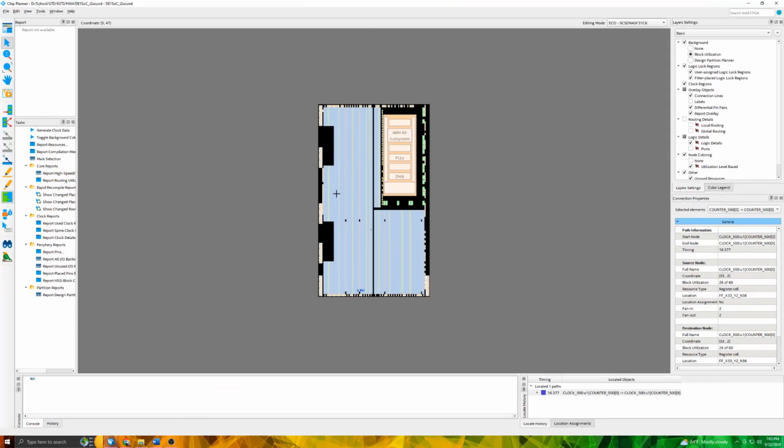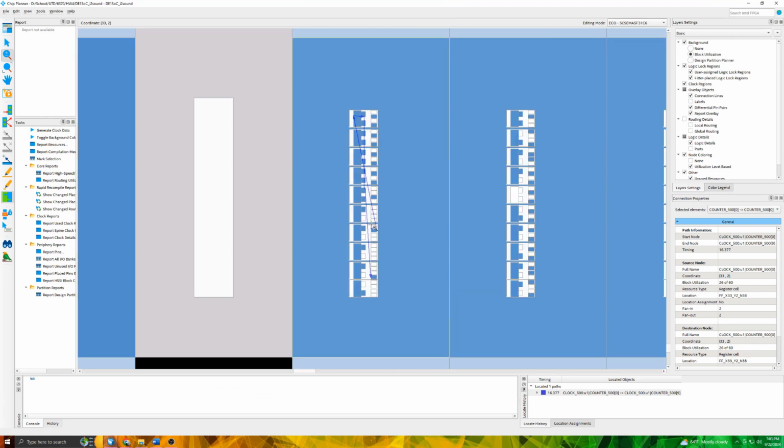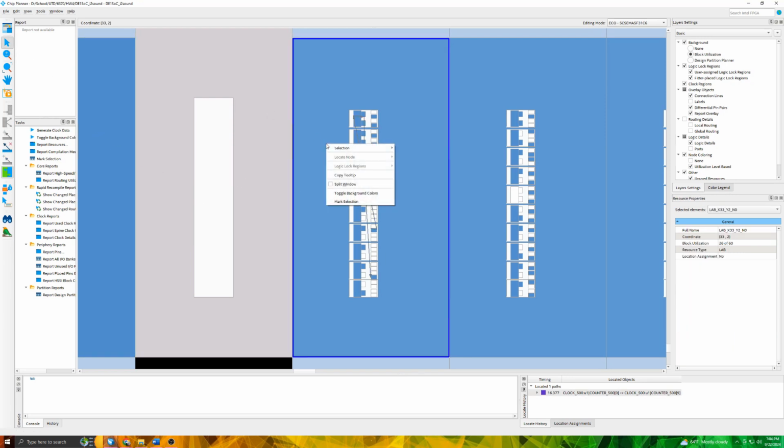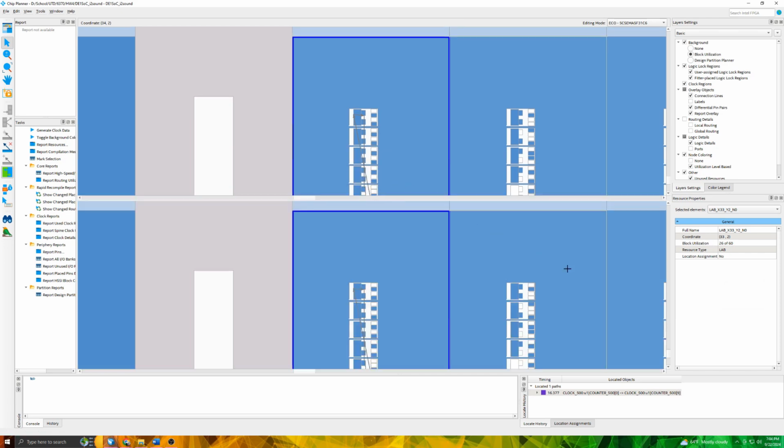Now in the chip planner, you can see that the critical path that we're going to look at is down here. And you can see this path right here, from here, going up, and then going down. That is the most critical path. And what we're going to do is change this critical path and see what happens as a result. So what I want to do is make a split window.